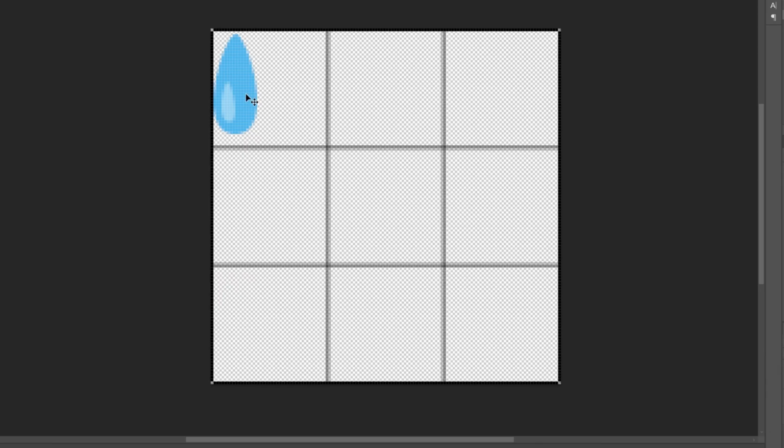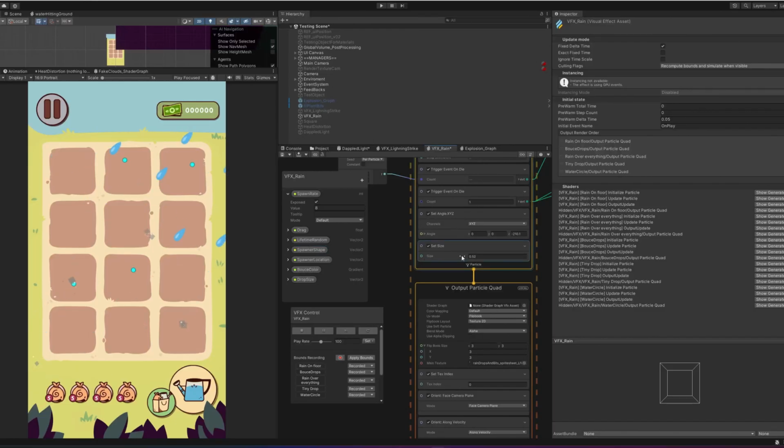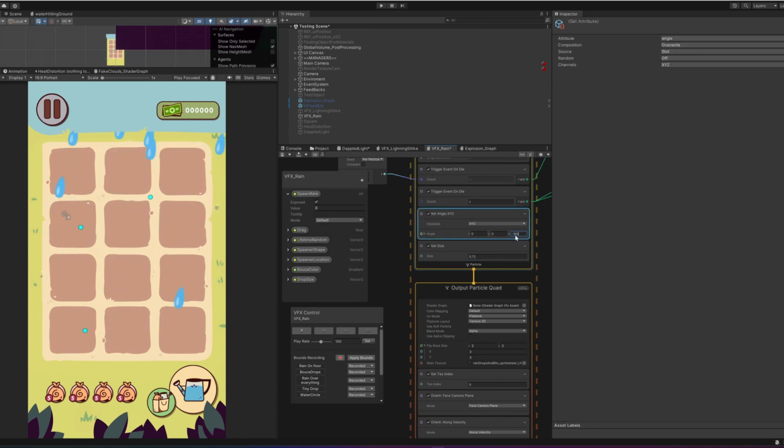Also, apparently the particles need to be sliced into squares for it to work with a particle system, so I amended that too. Following that, I replaced the water particles for the rain. It was quite simple, as all I needed to do was to select the new particle I wanted to use and adjust a few parameters to make it look nicer.